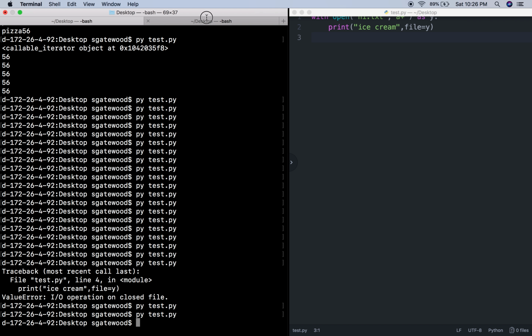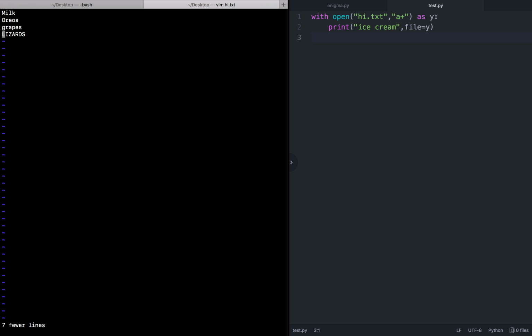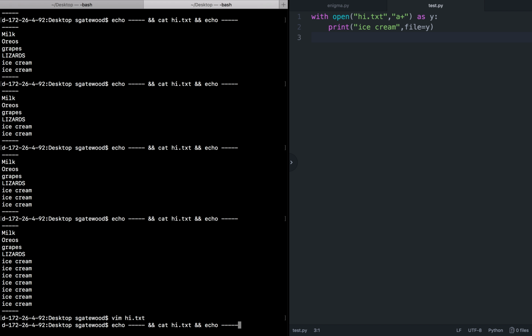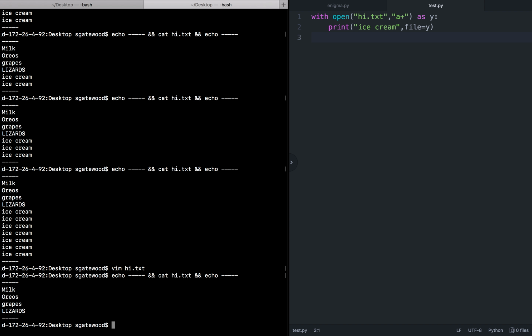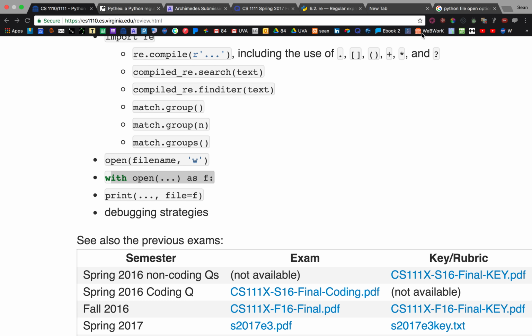To see, I'm going to get rid of the new ice cream so we can see it again. Sorry. There we go, and then we need to run it. Yeah, we added one ice cream to there, just fine, and it closed it. Yeah, we didn't have to do the close.